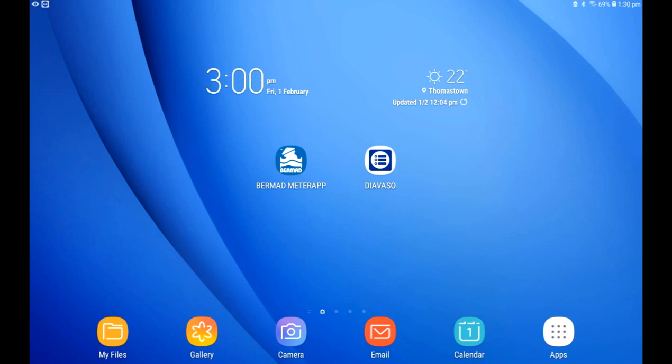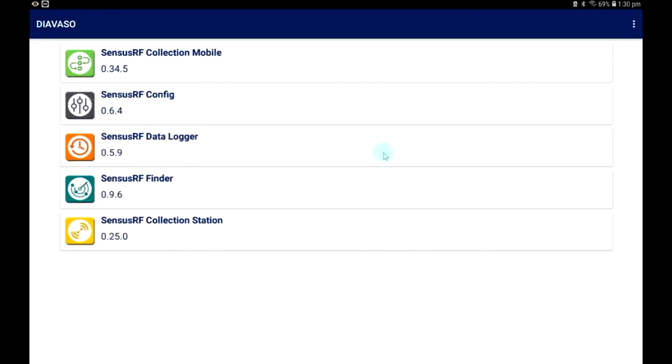And so here we have our Android device home screen, and we have the Diovaso dashboard. So we open it up, and inside that we can see there's been a number of different application softwares that have been developed for the SensusRF devices. So the first one here is the collection station. Now that's a great little application if you have a standalone, single, fixed or drive-by network that you want to read. The next one here is the Finder.